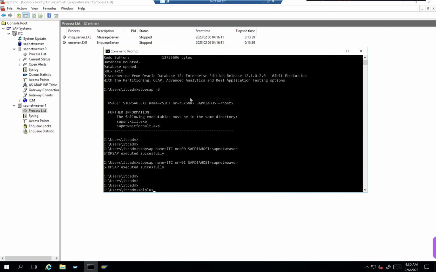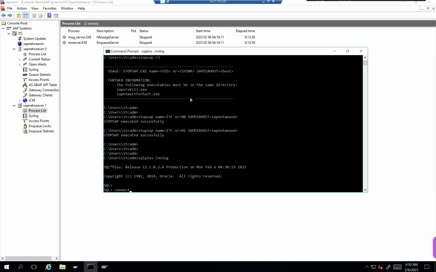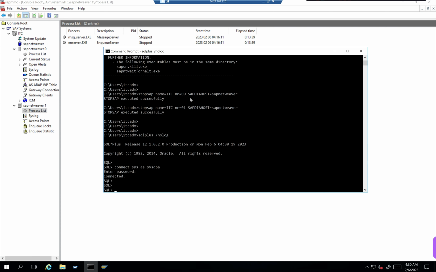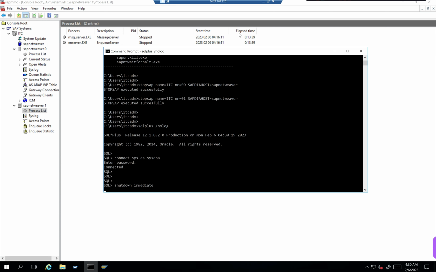Now the last part is pending. I'll log into SQL Plus no log. I need to shut down the Oracle also. Connect sys as sysdba. Now the command to shut down Oracle is shutdown immediate. Okay, enter. It will take some time and it will shut down.